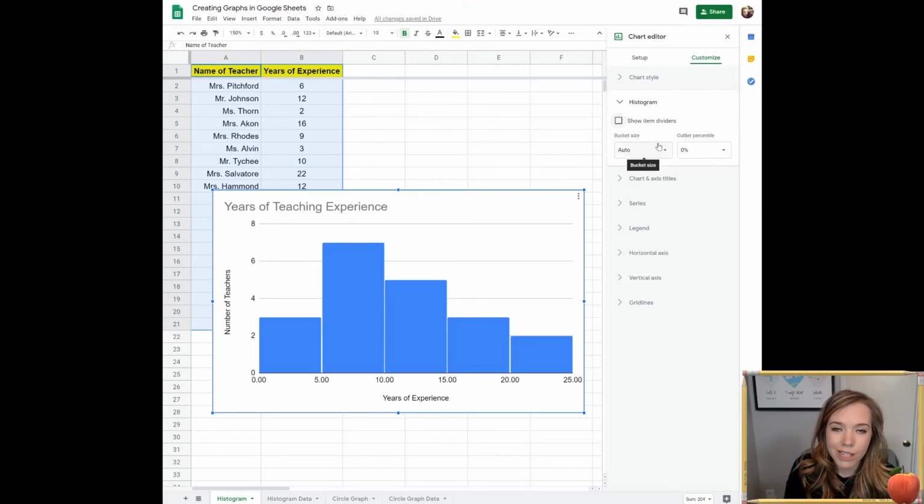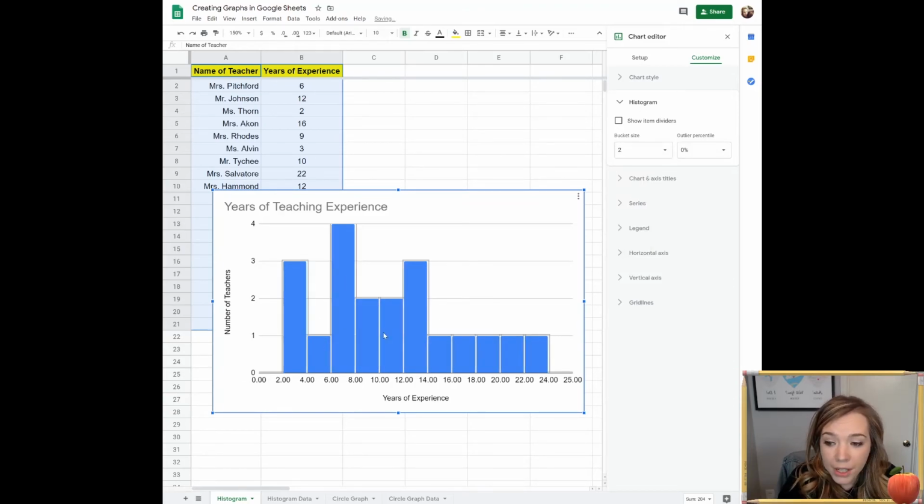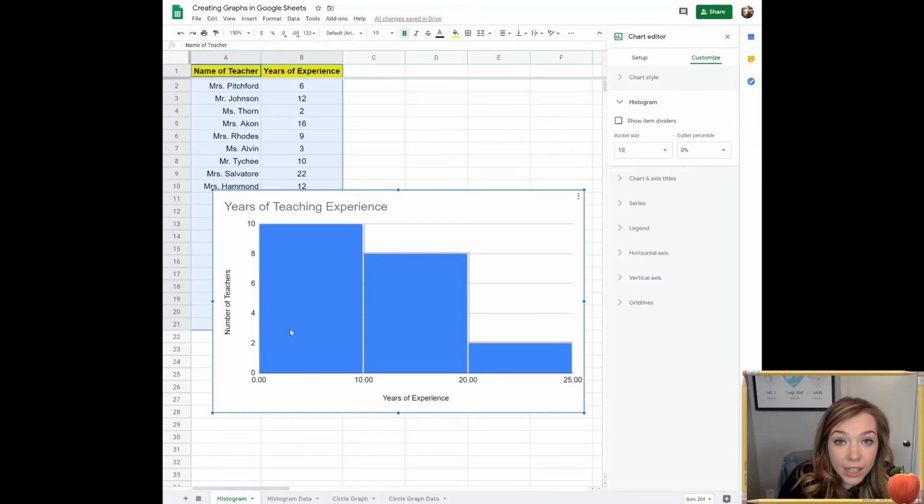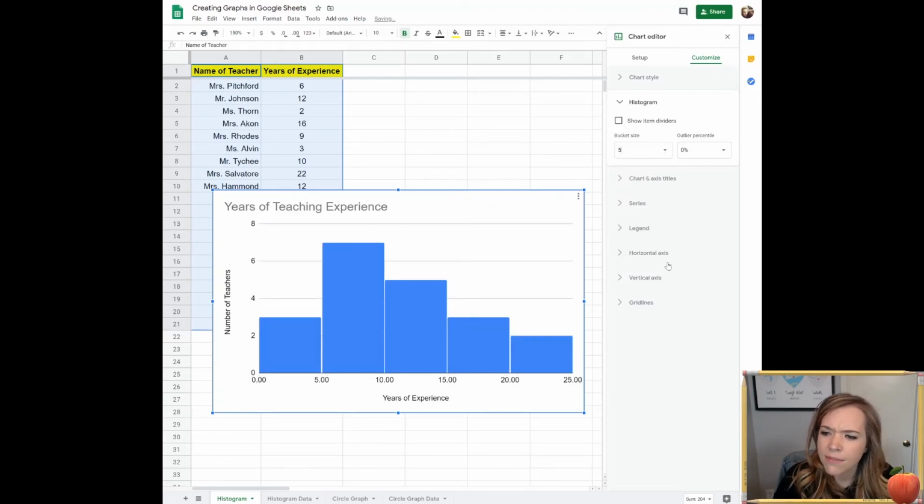The bucket size is what's going to determine how many years are inside of each interval. It's done this automatically for me, and I think it set it at 5. So it's automatically made each bar worth 5 years. But we could change this to be 2, which would give us more bars, but each bar would represent 2 years of experience. So 2 to 4 years, 4 to 6 years. Or we could even do 10, which would show us that the majority of teachers have between 0 and 10 years of teaching experience. But I think 5 is good. The automatic 5 was fine, but you can change the bucket size under histogram.